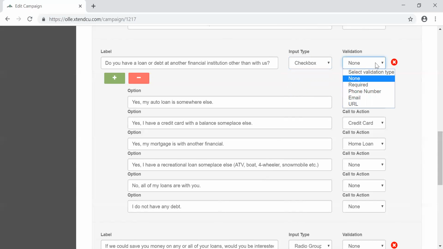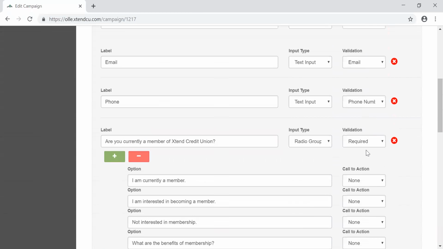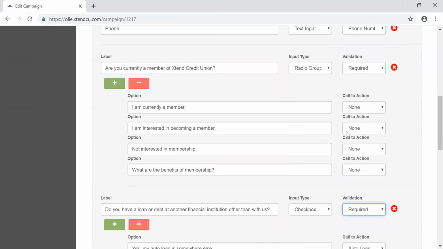Over here, you might notice some validation options. You can choose whichever one might work best, or if you want to require validation for any of these questions, I recommend that if you're going to be using anything in these call to action items down here. I'm going to select a few so we can take a look at what this looks like in a later video.